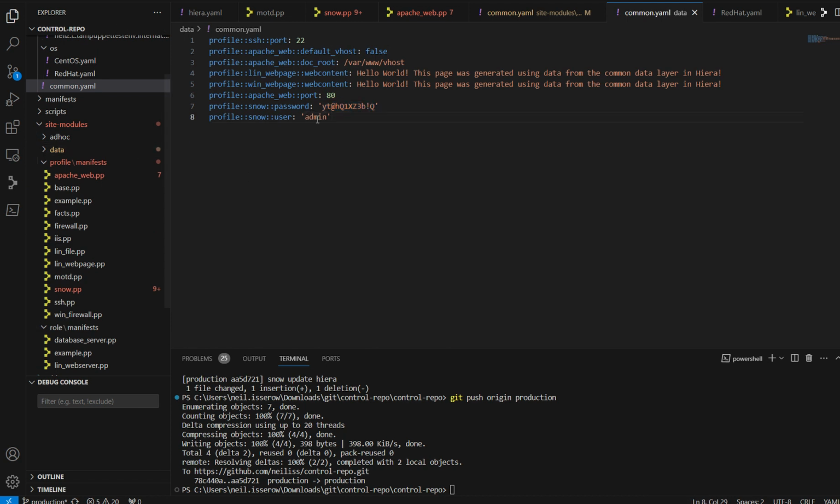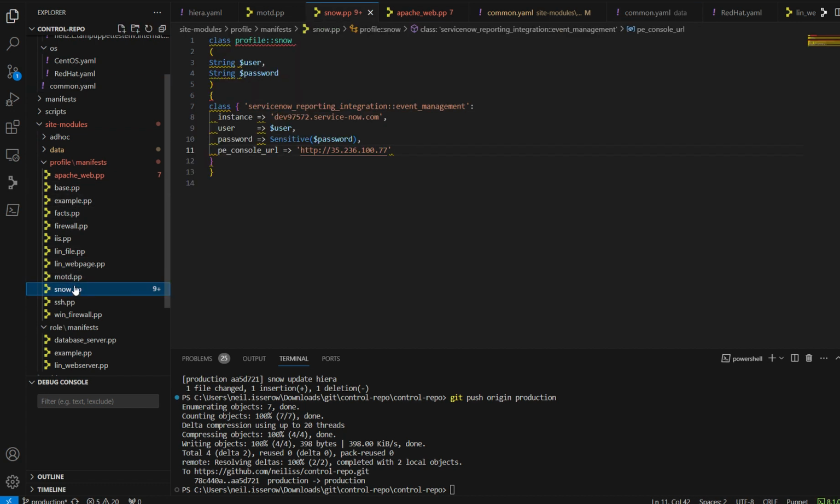So it'll just run through. It'll grab the username and password. It will populate the Snow module, and that will send the data off to the ServiceNow Reporting Integration Event Management module. So it's really as simple as that.